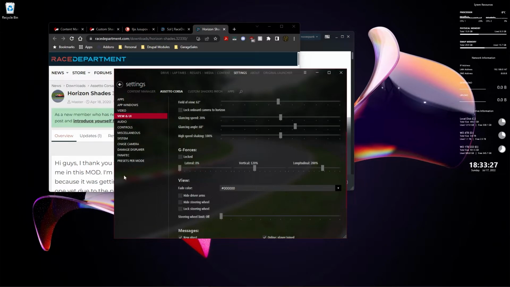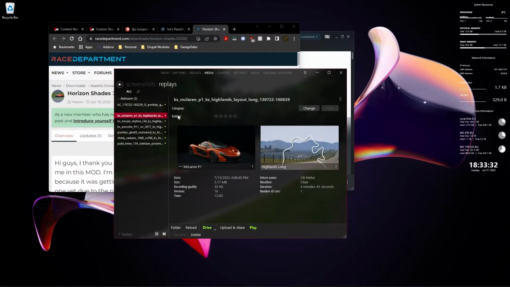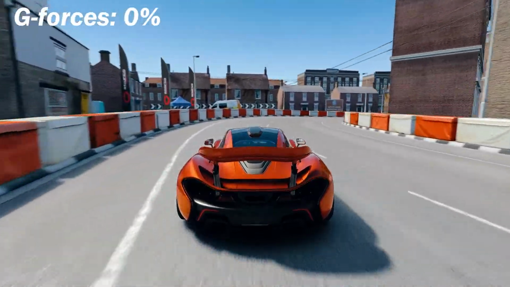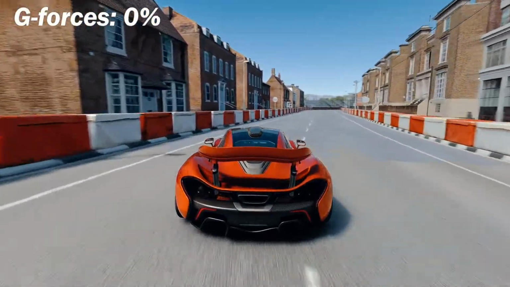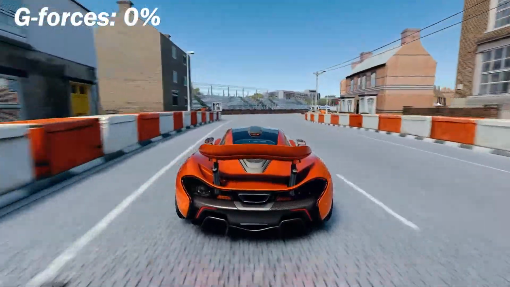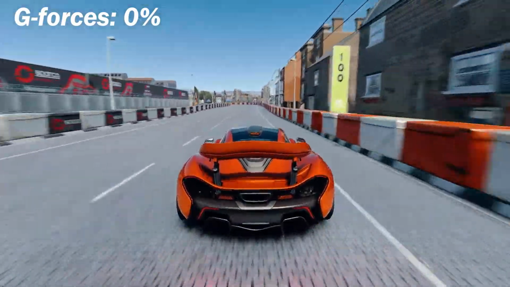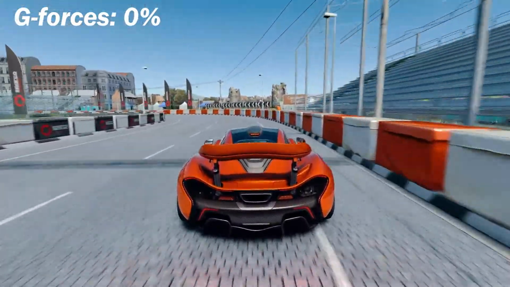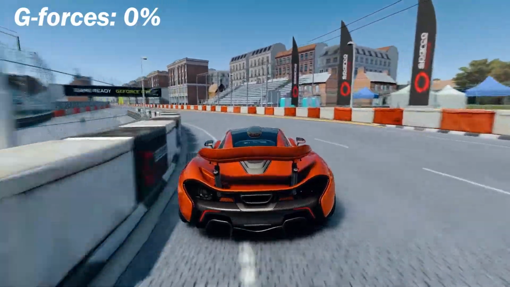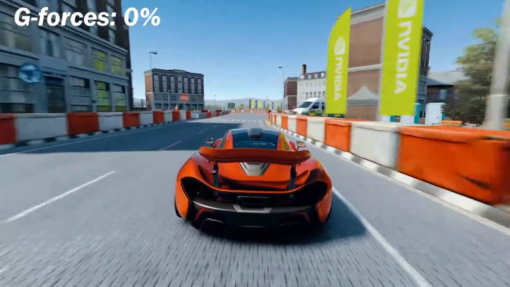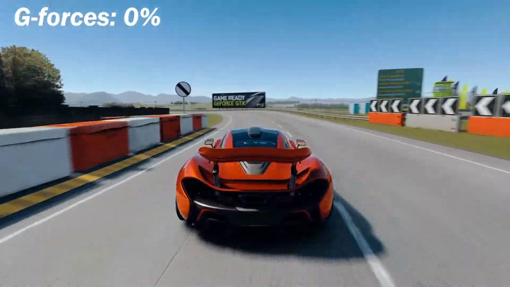But what happens if I disable all of this? Let's look at a replay. This is how the camera looks with all the G-forces disabled. There is a bit of shakiness, I guess, but it's still quite rigid, so to speak.